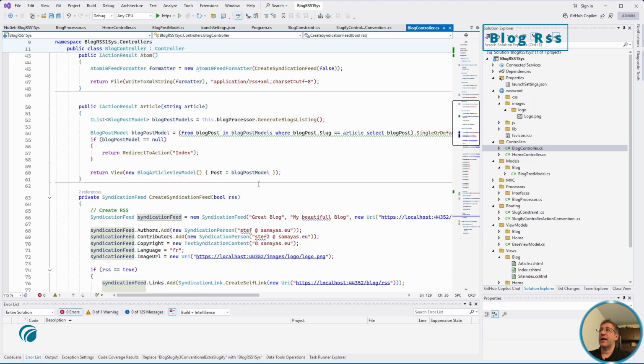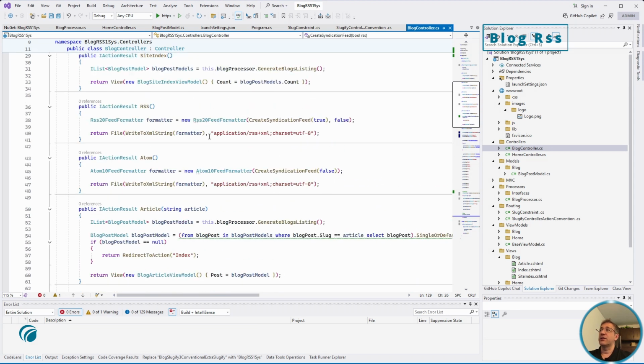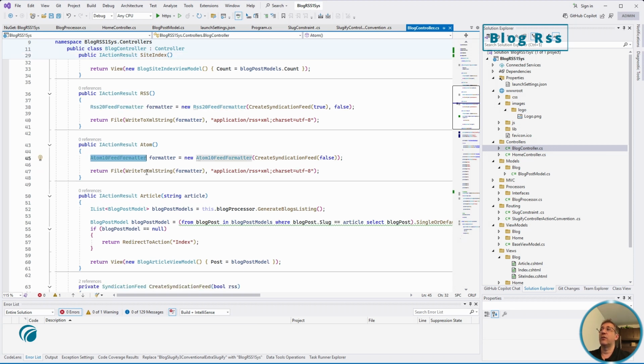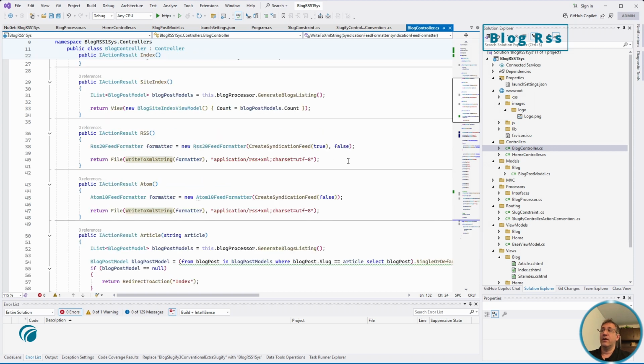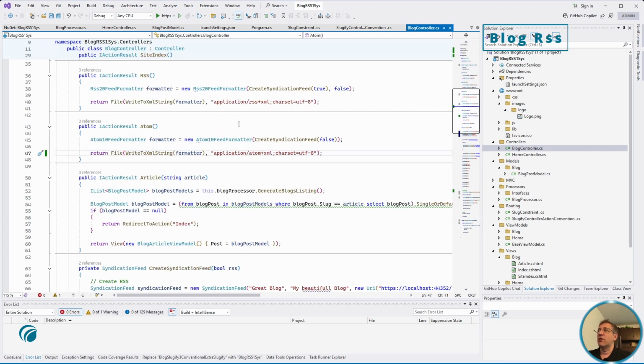And then once I have created my syndication, there's only one difference. For using that syndication component, we just need to specify the formatter. So we either have an RSS 2.0 formatter or we have an Atom 1.0 formatter. And I have created a small little write to XML function. It takes in the formatter, creates a memory stream, creates an XML stream, and so there's not much more to it. And so of course we need to specify the right format we return. Return application RSS plus XML or return application Atom plus XML. And that's about it for the main Microsoft syndication.